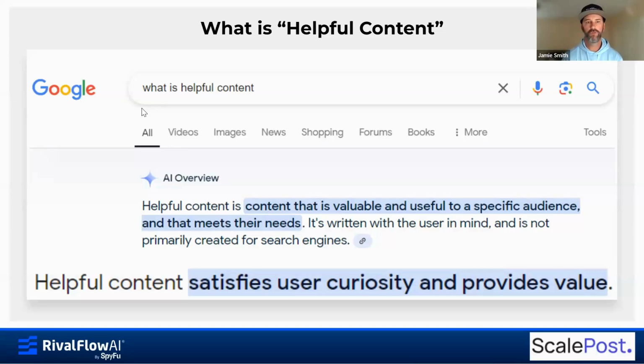When we think about AI overviews and showing up in AI overviews, the main driver behind that is being useful and helpful. When you think of the definition of helpful content, it's content that's valuable and useful. And that's the most important thing. You can't be salesy with helpful content. You've got to be specific to an audience and meet their needs. The most important thing is that it satisfies the user's curiosity and provides value. It actually answers their questions in an educational manner.